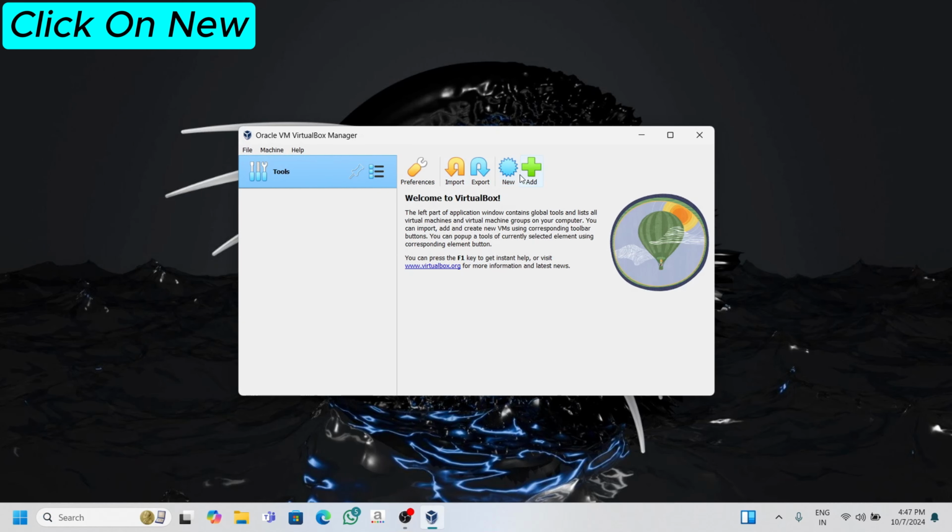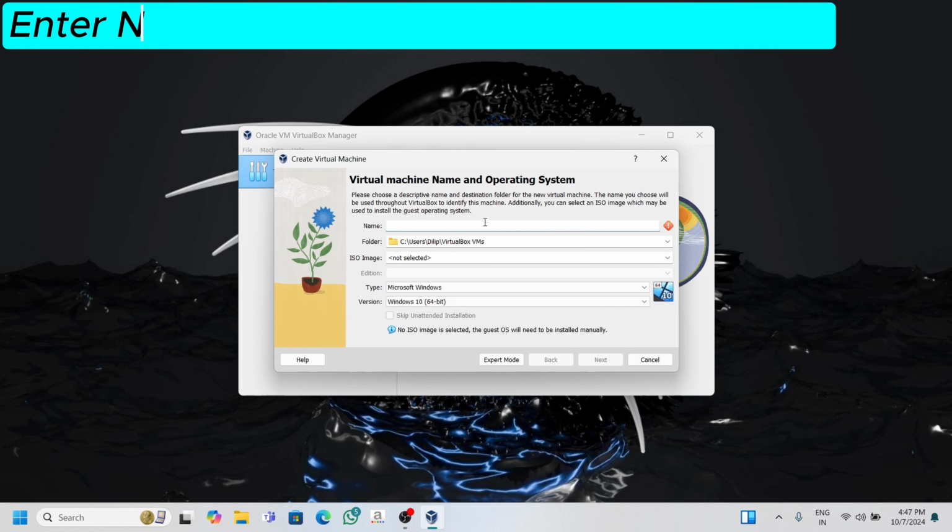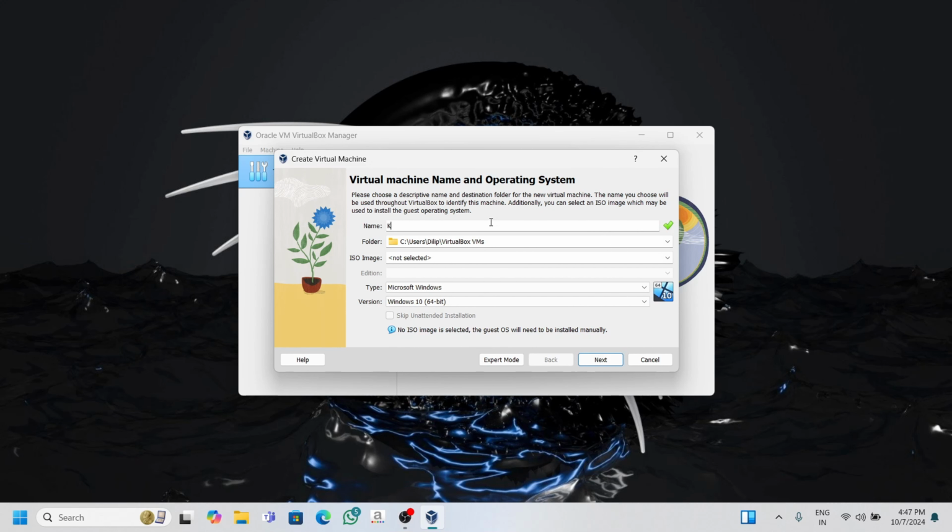After opening the VirtualBox, click on the New button. Then enter the operating system name like Kali Linux.